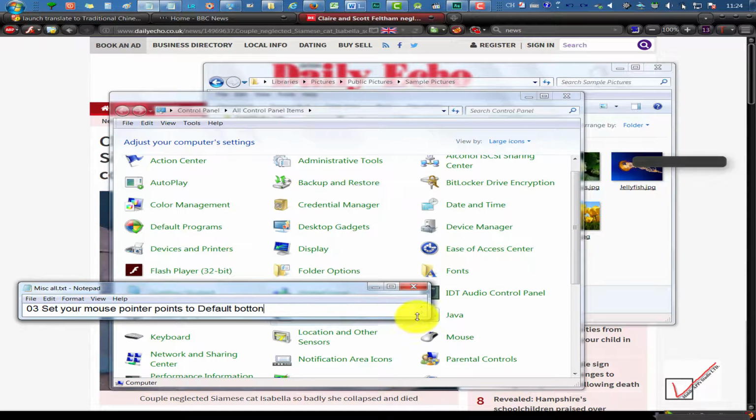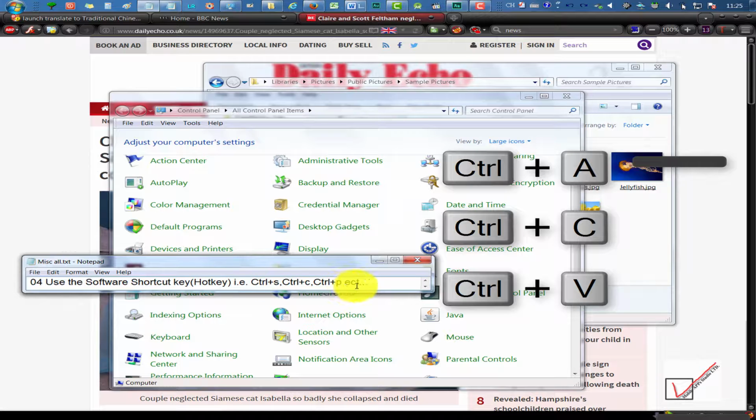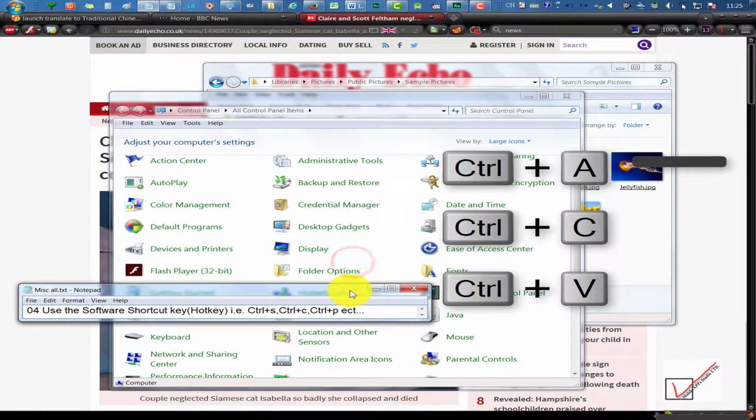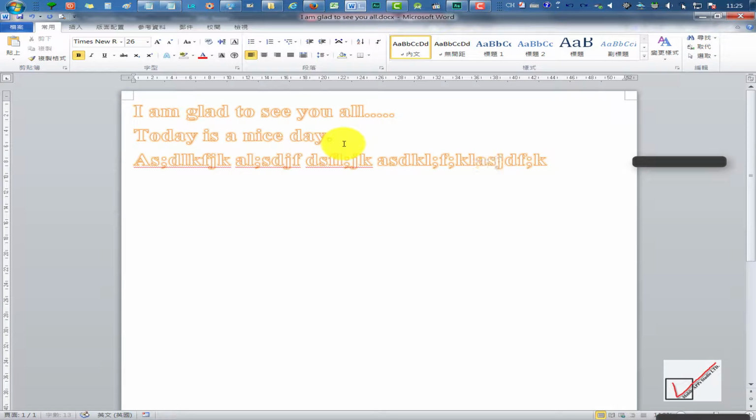Now what's the fourth method? Use the software shortcut hotkeys like Ctrl+S, Ctrl+C, Ctrl+P. It's very useful for typing work and doing things.